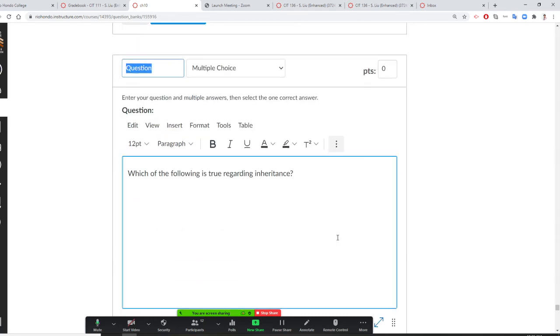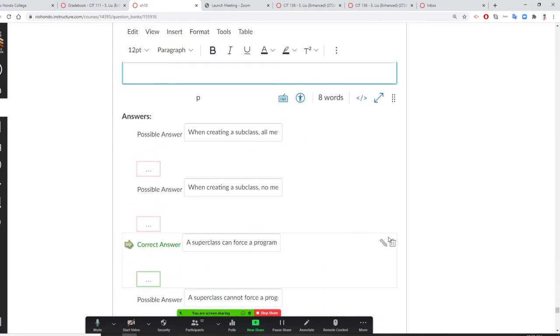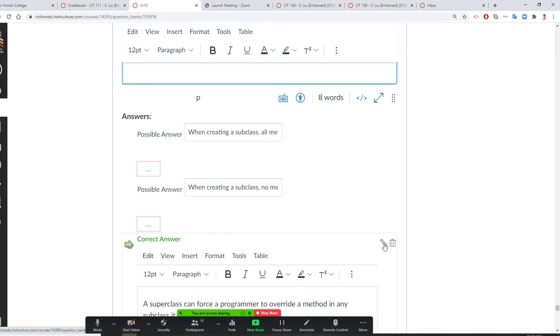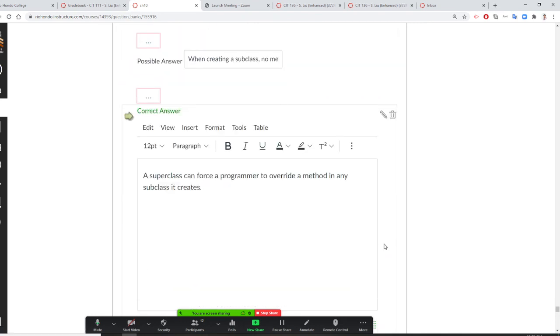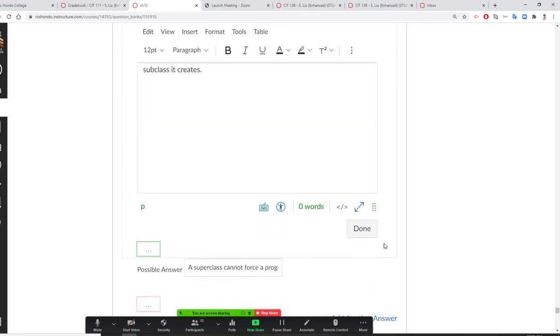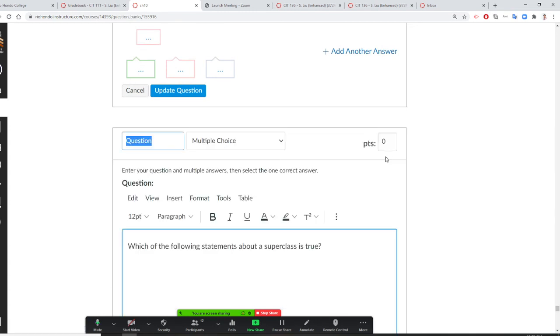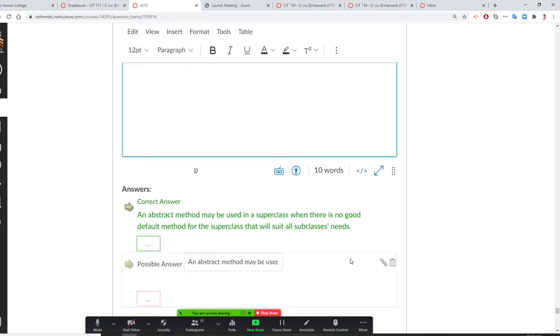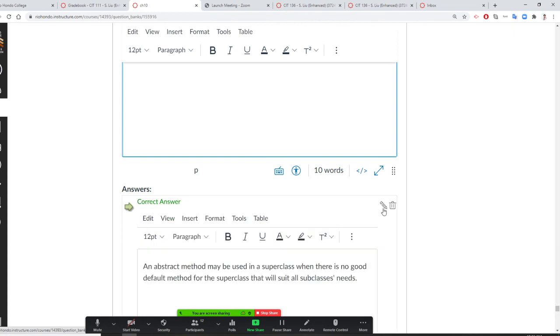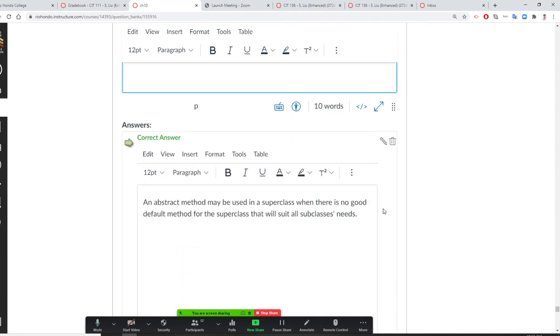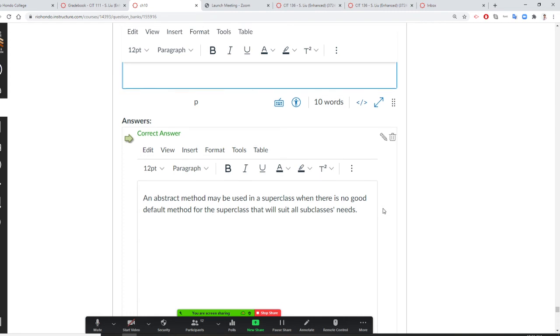So which one of the following is true regarding inheritance? A superclass can force a programmer to override a method in any subclass. So the superclass actually has more power. Which of the following statements about superclass is true? A subclass method may be used in a superclass when there's no good default method for the superclass and it will suit a subclass's needs.